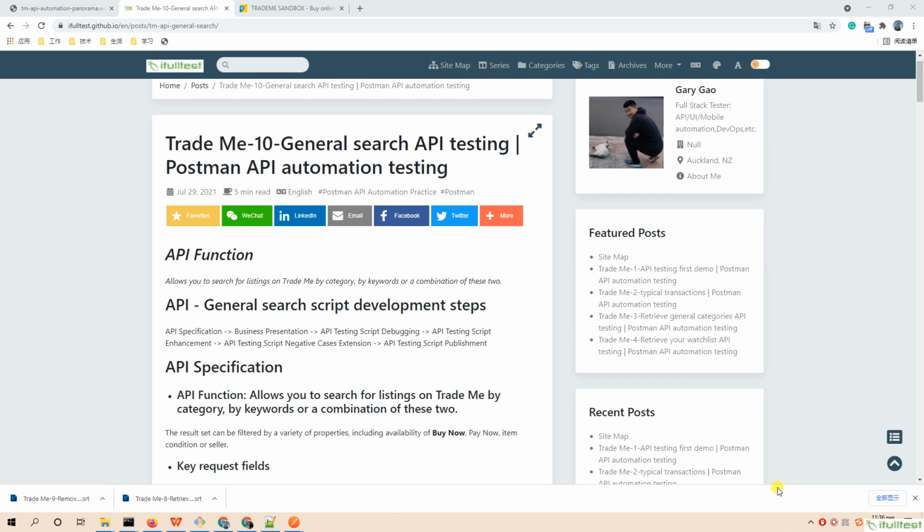In this video, I'm going to detail the API, general search, and how to script the corresponding testing script. Let's start. The API allows you to search for listings on TradeMe by category, by keywords, or a combination of these two.